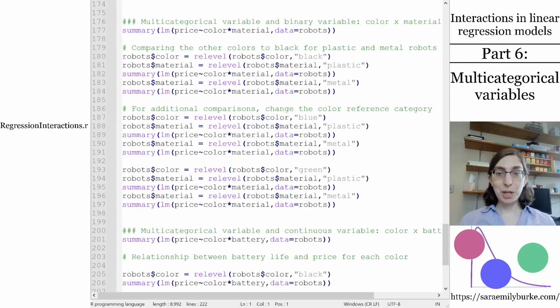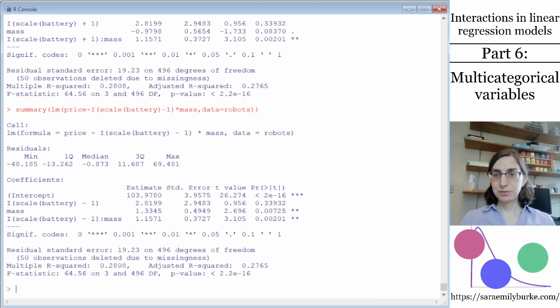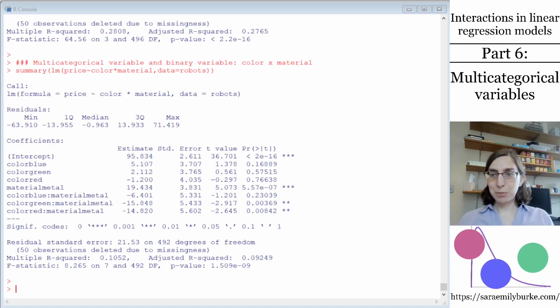Next, I'm going to show you an example where a multi-categorical variable interacts with a binary variable. And I'm using this part of the regression interactions.r code file. So the goal here is to see what happens when we have color interacting with material. Color is a multi-categorical variable, a factor with 4 levels. And in the previous session, we saw what happens when we use a factor that has 4 levels. R creates 3 contrasts automatically to represent the values of that factor and includes them in the regression model.